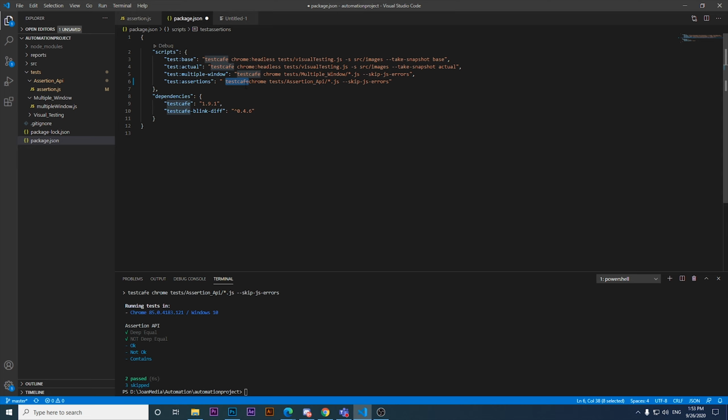Once it is done, I'm gonna write down the web browser you wanna use. In this case, I'm gonna use Chrome, and then I am gonna specify the path where the JS file is located. In this case it is tests, assertions, assertion API, and then I have the JS file over here. So that's it. I'm gonna just run the first example.